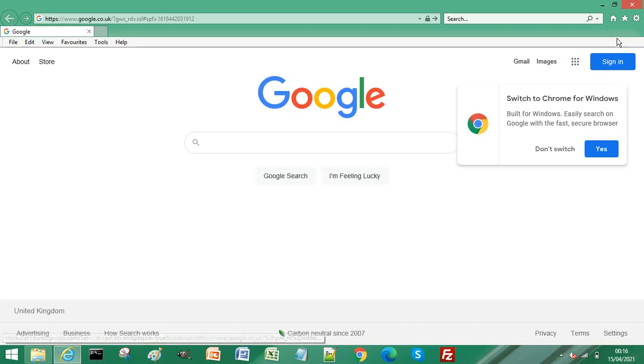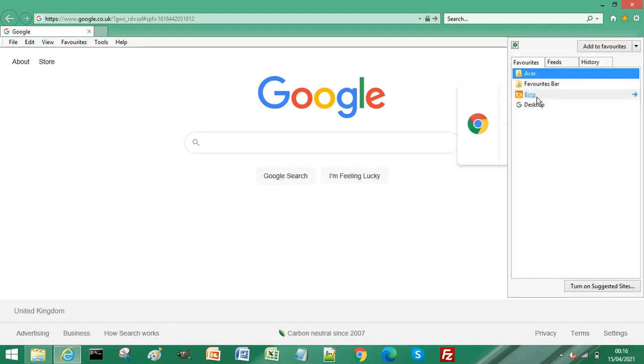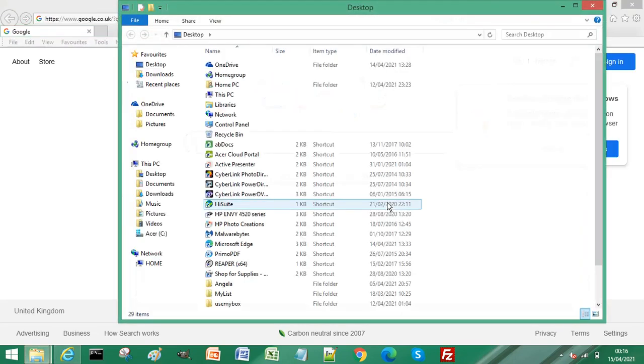then if you return to your favorites and click on the desktop favorite that we've just added, it does indeed open Windows Explorer at the desired location.